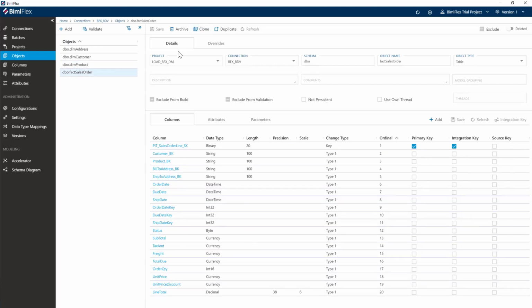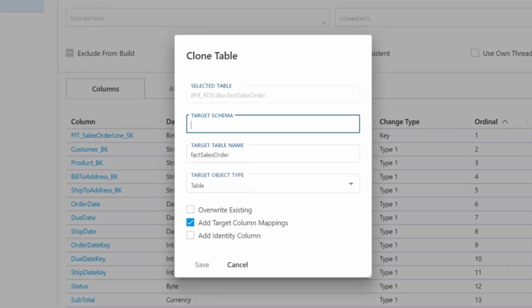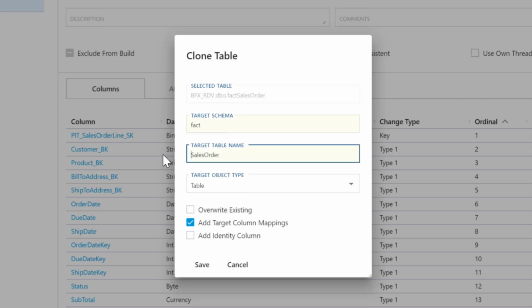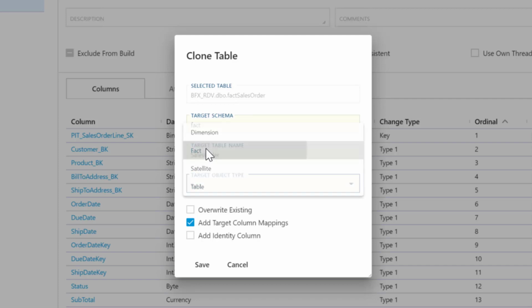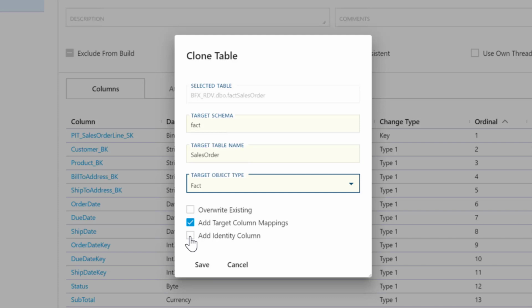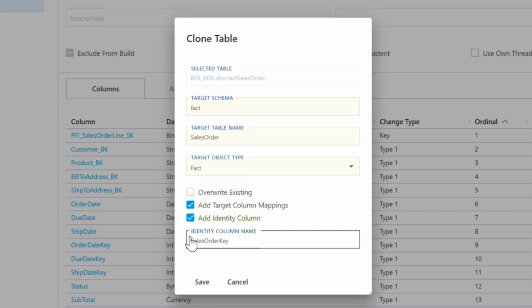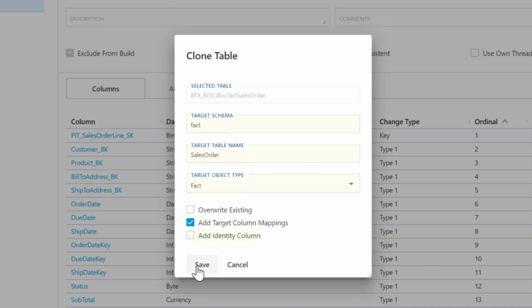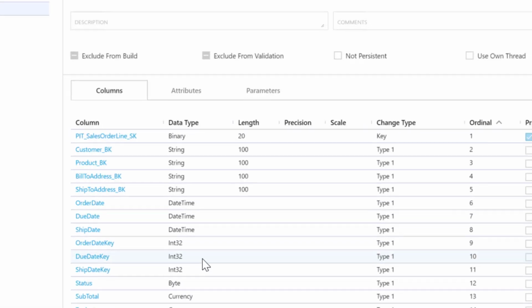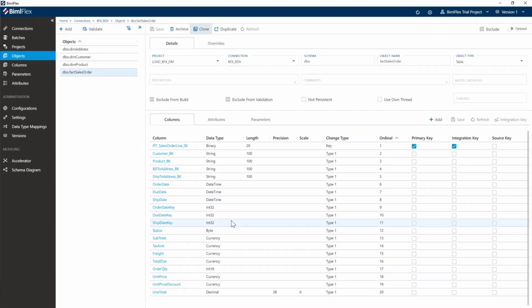Again, we're going to do a little bit more here. I'm going to go to the fact table and hit clone. I'm going to put this in a fact schema, so I take this away and go fact. I'm not going to add an identity column. You can if you want, but identity columns on fact tables don't really mean a lot. I'm not going to add one in the walkthrough. Hit save, and what this is going to do is create the fact table for me.